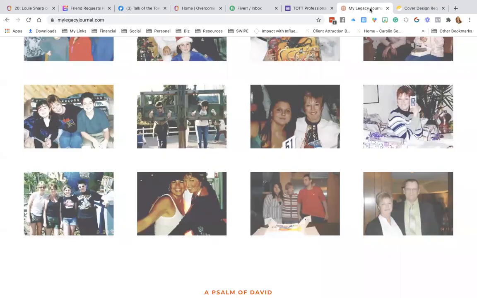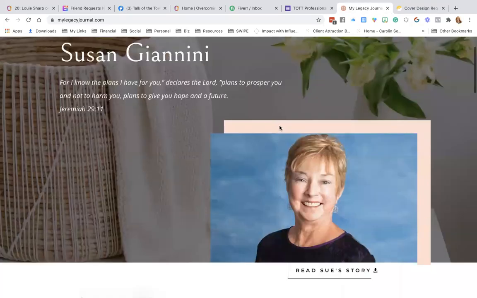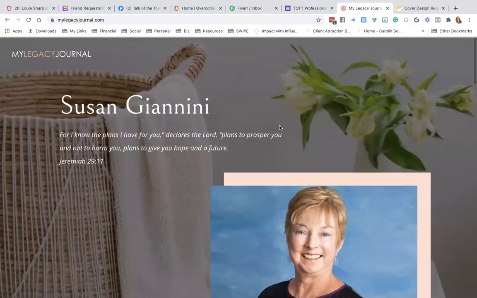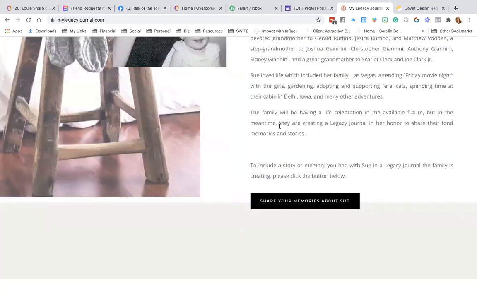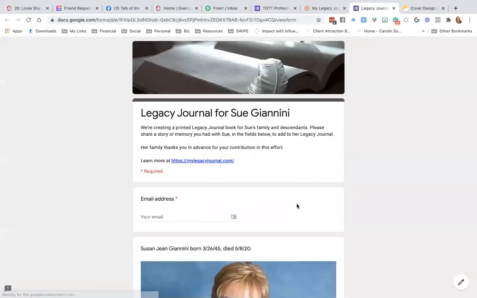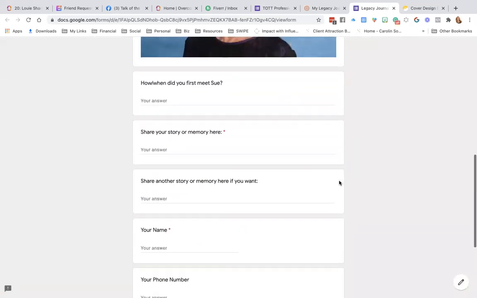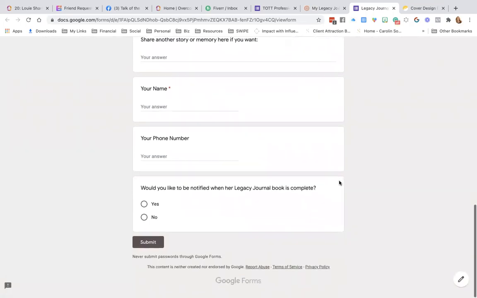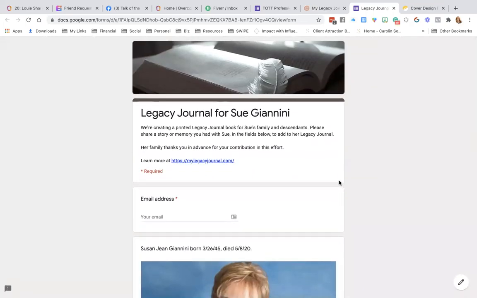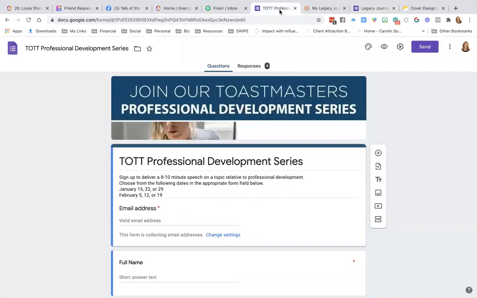And then the third option is I created a website for when my mom passed, and it is the Legacy Journal. And then I actually created a button on that website. And so if somebody clicks the button, it will link to the form for somebody to fill out that will share their memories about my mom. And then we're creating a legacy book for her. So you can actually just use the actual form that you create and link to the form. You can create a button on your website, or you can embed that form into your website.